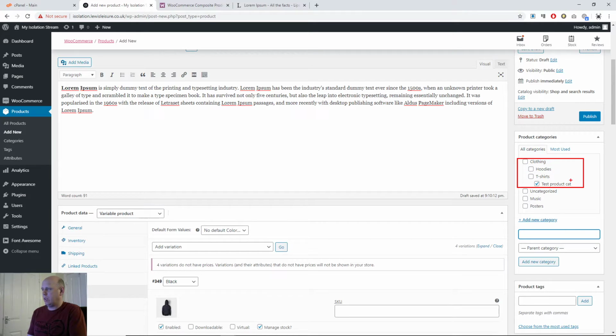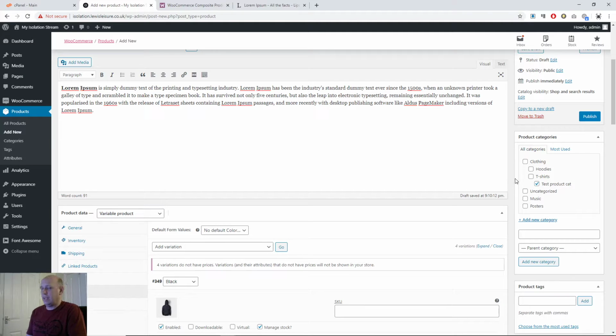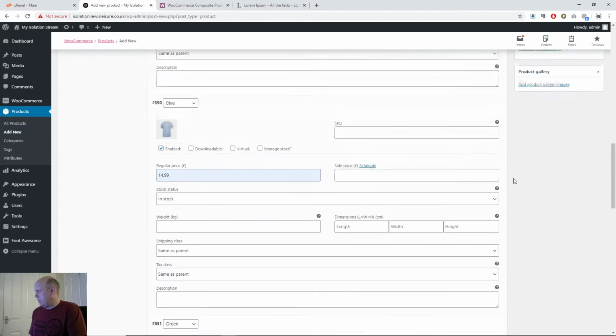So there's your hierarchy. You can add to multiple categories. That can get quite messy if you're not on top of it. You can fall foul of it. So try and keep it simple. Try and keep everything in a logical order, and you can't really go too wrong. So that's that selected. Anything else?